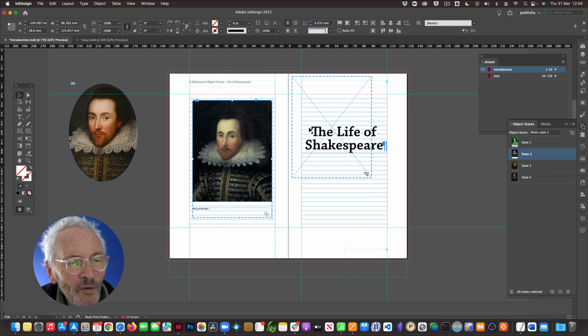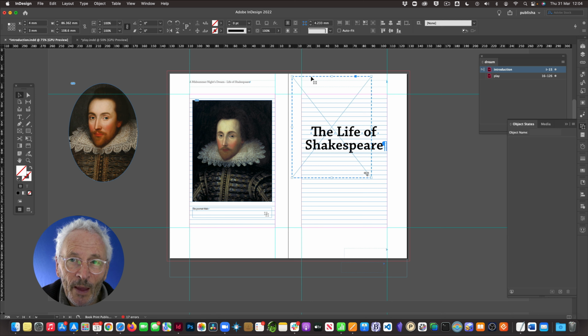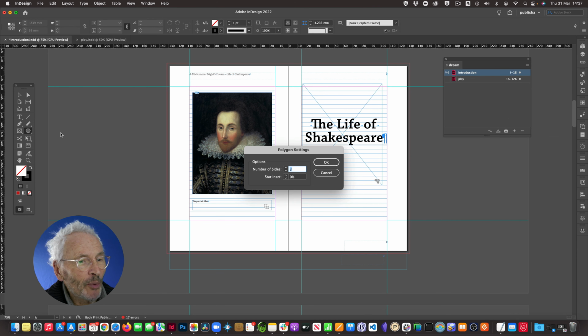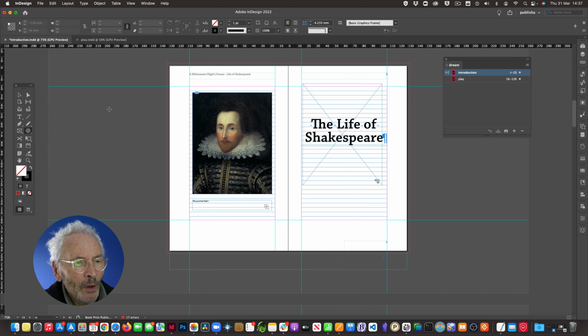Now the other way of making the sequence work, rather than using this button here, is we could have separate buttons which go through the sequence. For example, you could put a triangle either side. Just simply create a triangle. Let's see if I can find a polygon tool. So I'm going over here to my polygon tool, just double click, and then I'm going to use a three-sided polygon, like so. Let's just draw that over here.